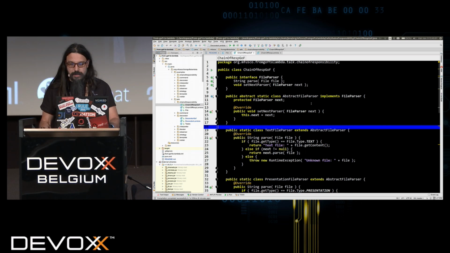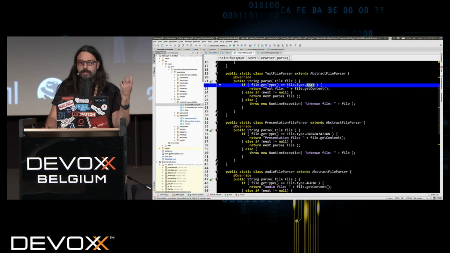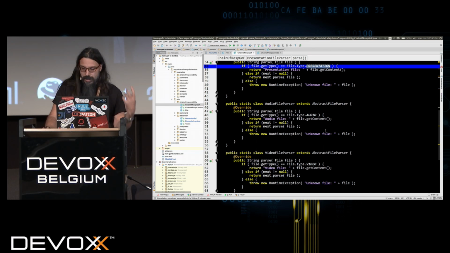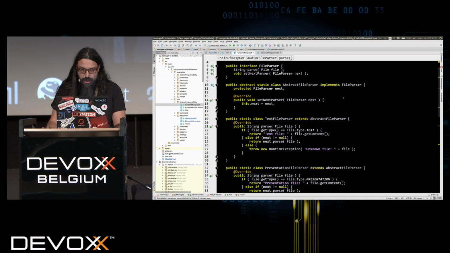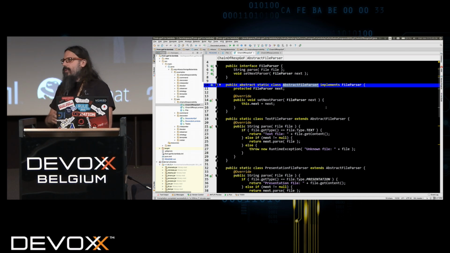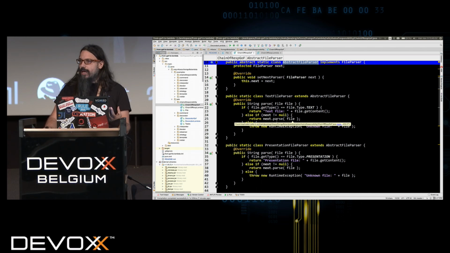So I have a parser that is able to parse files of type text, a parser that is able to parse files of type presentation, a parser that is able to parse files of type audio, and so on. Okay, and then I have to create a chain of these parsers. I encoded this chain inside this abstract file parser. Each parser has a next, that is the next item of the chain. So if the first one is not able to parse the file, if it has a next, it will delegate to the next, otherwise it will throw a runtime exception.